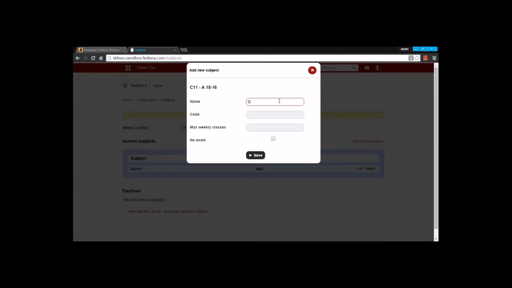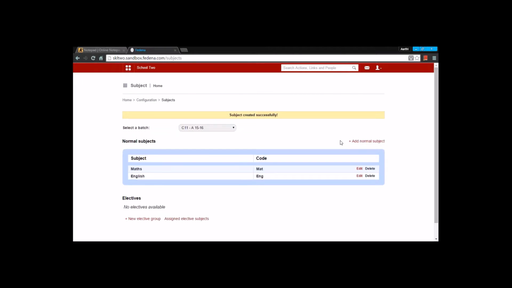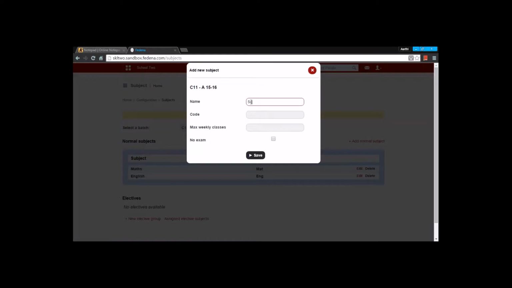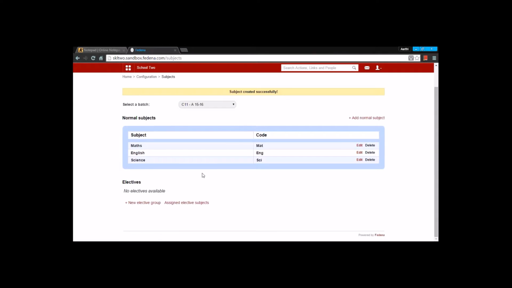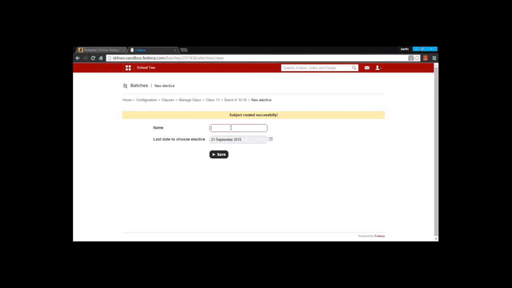The same way I'm going to create a few more subjects. I've created Maths, English, and now I'm creating Science. Now after this, let me say I'm going to create an elective subject for which I need to create an elective group. I'm going for new elective group where I'm going to give a name for it and last day to choose the electives. Let me give a name, say languages, and I'm going to choose one last day which is by default a week. I'm going to save it.